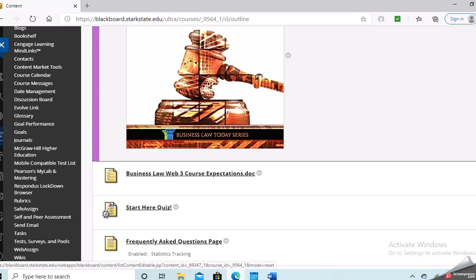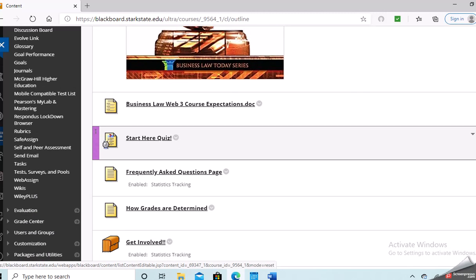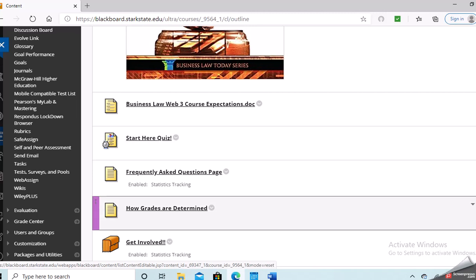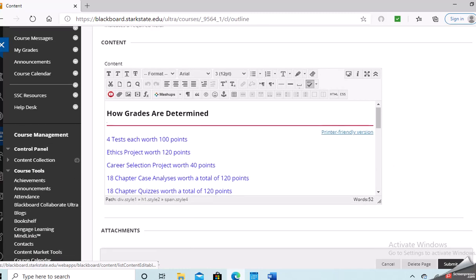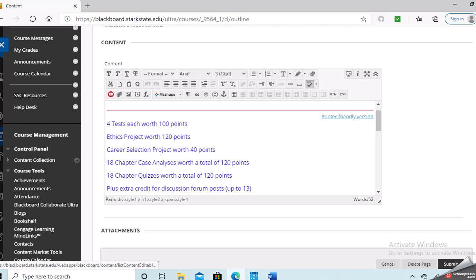There's a little Start Here quiz for some extra credit points. There's a frequently asked questions page that shows you how the grade is determined, which I will open up. So you've got 4 tests that are each worth 100 points. You have an ethics project that is required for you to complete in order to pass this course, so you must do it, for 120 points. A career selection project that ties into the ethics project for 40 points. And then each chapter you will have a case analysis to submit and a quiz to submit. They're worth 7.5 points each, and then I drop the lowest 2.